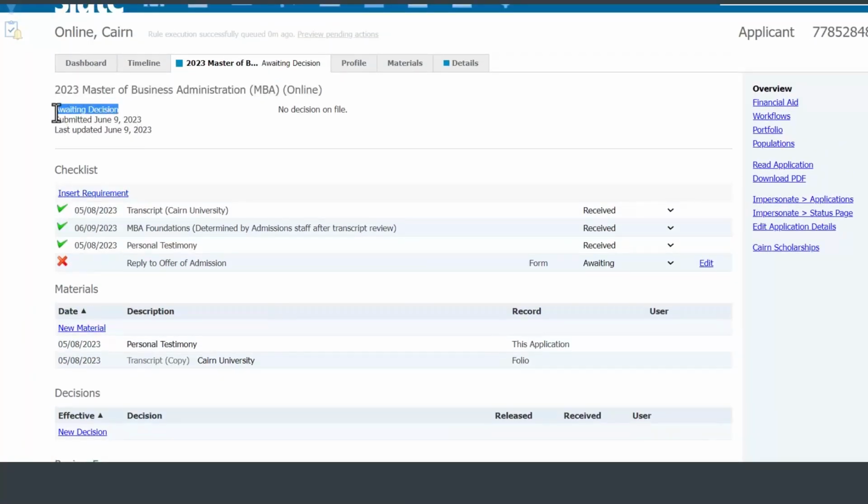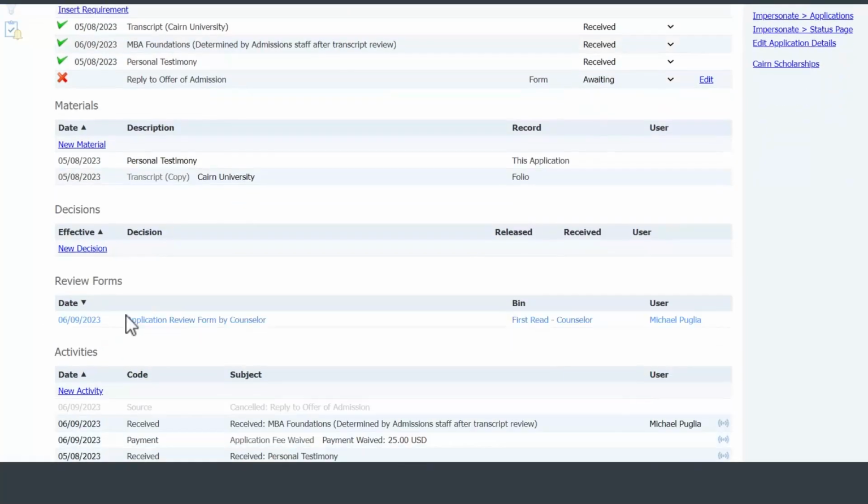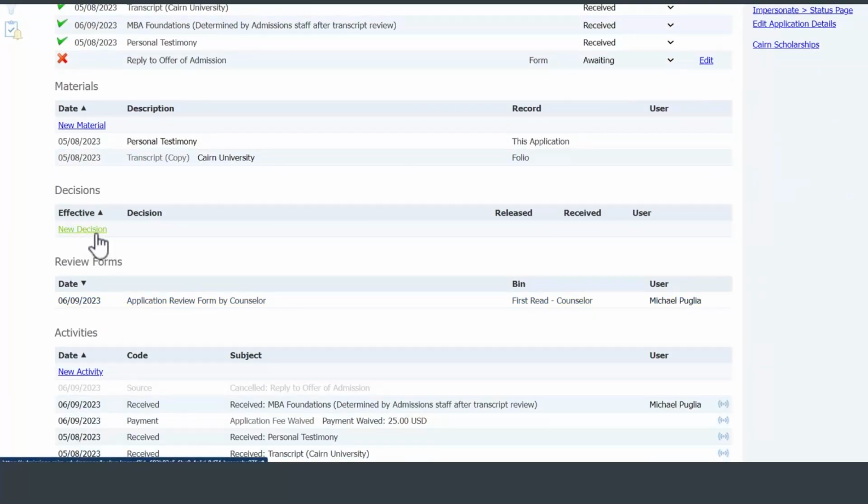So notice here at this stage, this is awaiting a decision for this application. That's the status of it. So we need to go down here under decisions to add the new decision for the release of this decision.